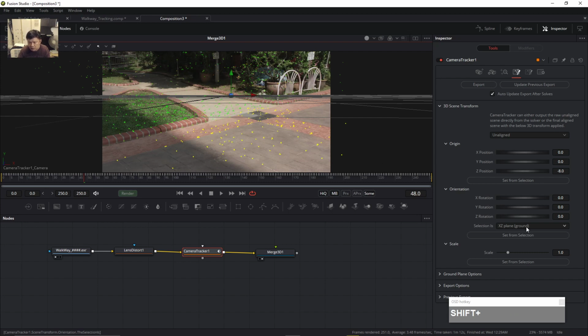So the default is the XZ plane. Okay, we know that XZ is the X orientation and the Z orientation. Y is always pointing up to the sky, so it is oriented to the ground. So now we go and click on set from selection. Well, nothing has happened yet because we need to switch this back to align, right? But that's fine.